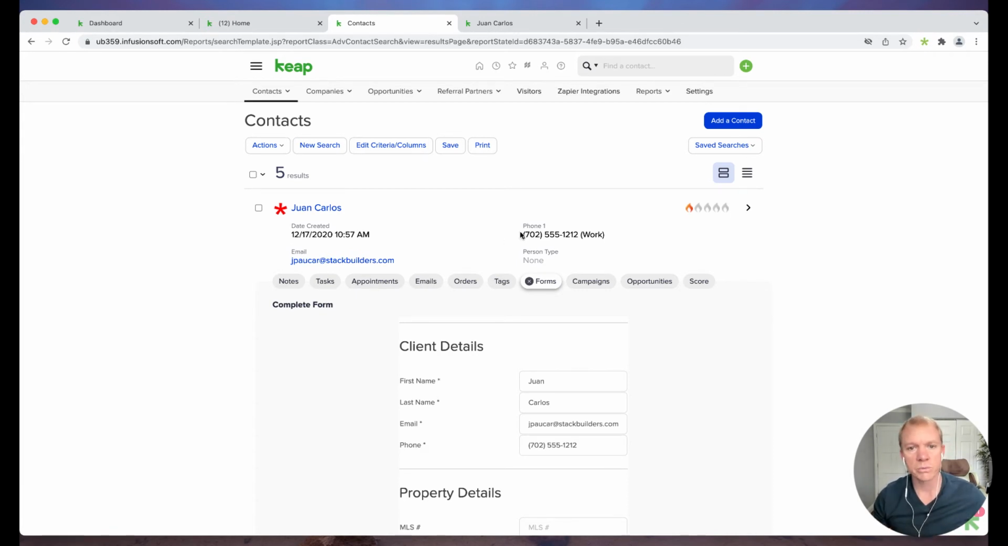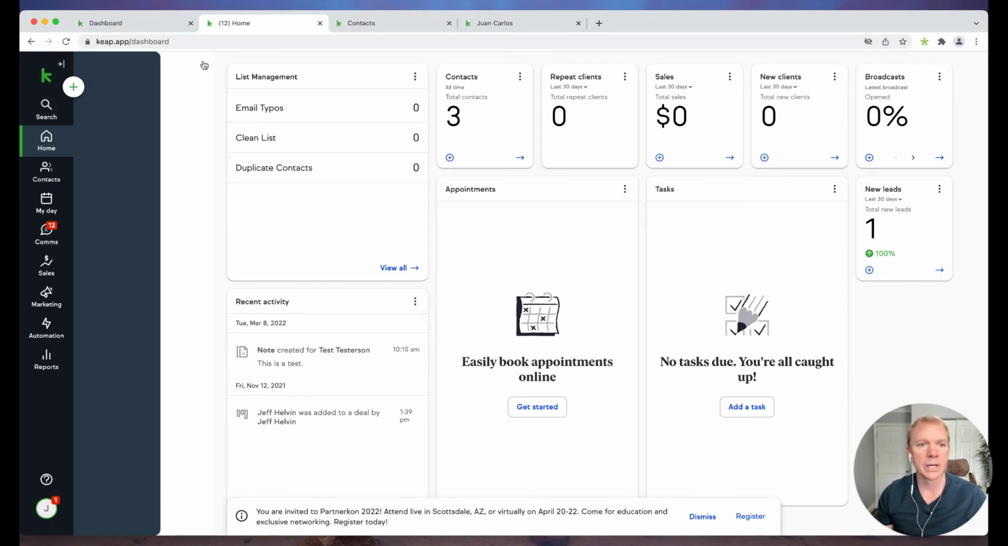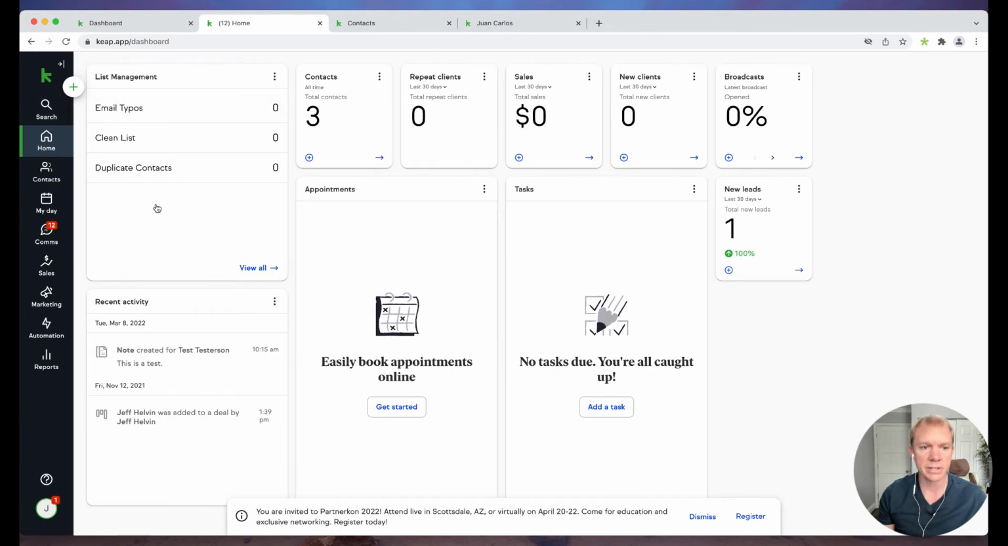So I'm going to go ahead and switch over to the new Keap platform, and so you can see it's basically the same steps, same setup, just a different interface and how we use it. So I'm going to go over here to home. All right, so this is my dashboard. When I log into the new Keap interface, this is a dashboard.